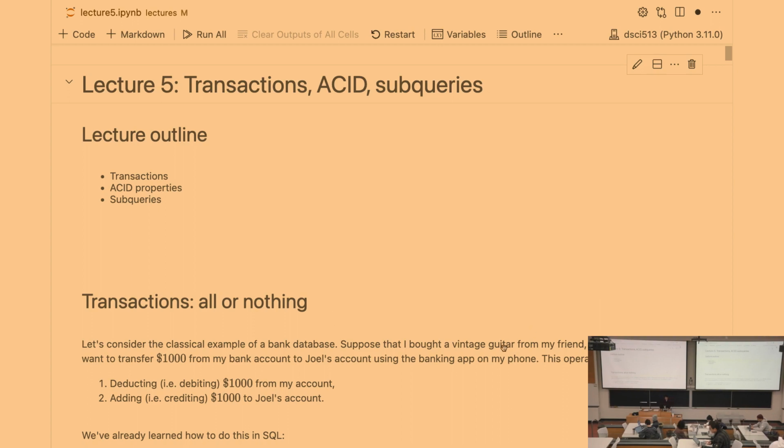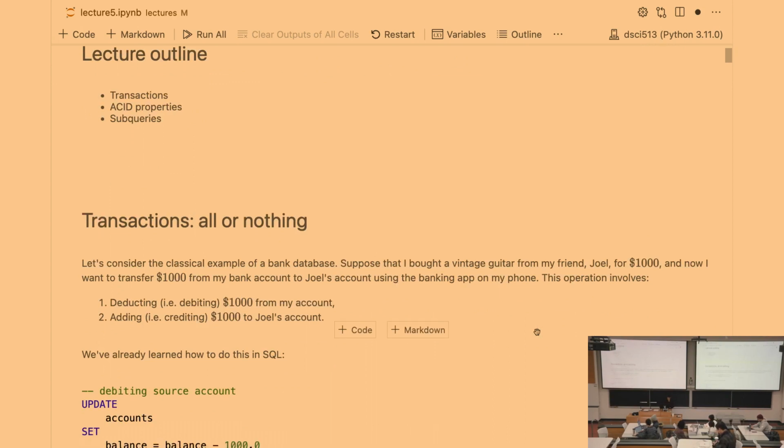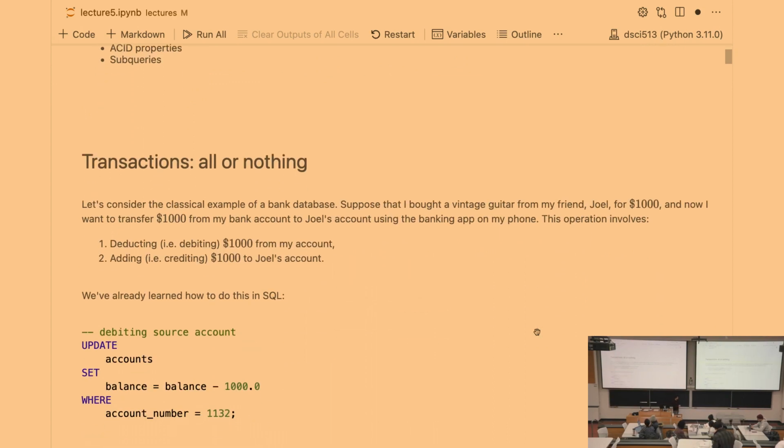And we have learned how to do this in SQL in the previous lecture. That's the first step, debiting the first account: update the accounts table, and set the column balance to balance minus 1,000, that's my account, where account number equals a certain number. Suppose that's a very simplified version of what I want to do in SQL. Makes sense? Okay, that's the debiting part of my process.